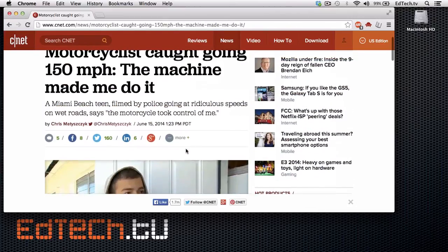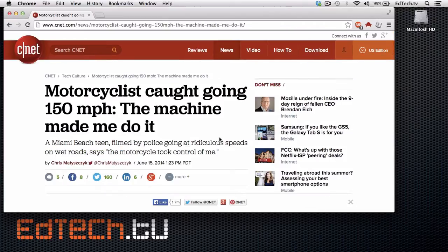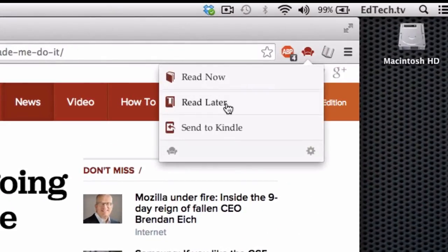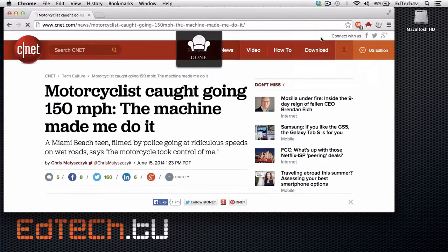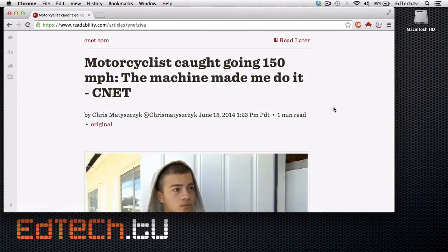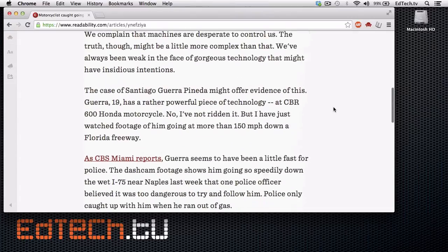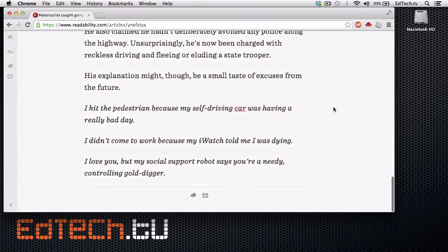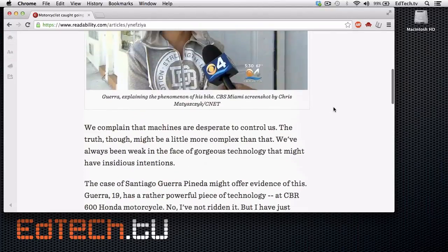So for this, I would recommend Readability. When you install Readability, you just click on it and you click on Read Now, Read Later, or Send to Kindle. Those are all nice options, but we're going to talk about Read Now. All it does is clean it up and bring you right to the article with only the core information. It pulls out the article itself and leaves everything else out.